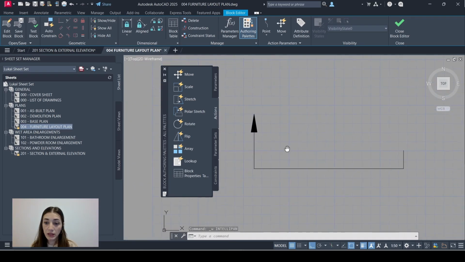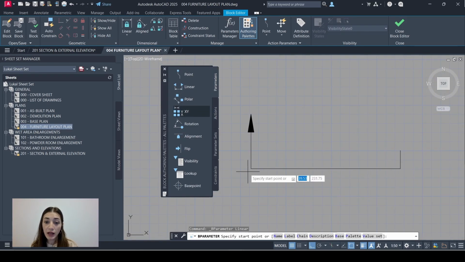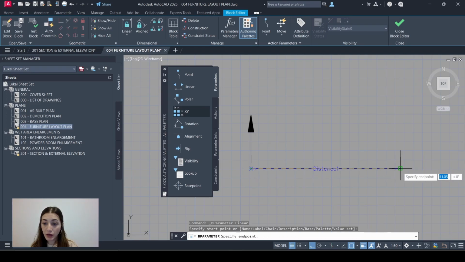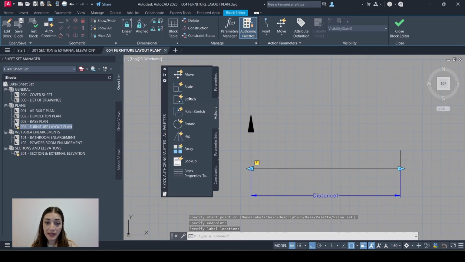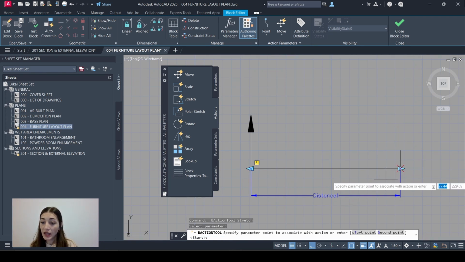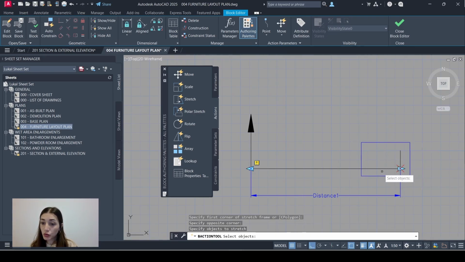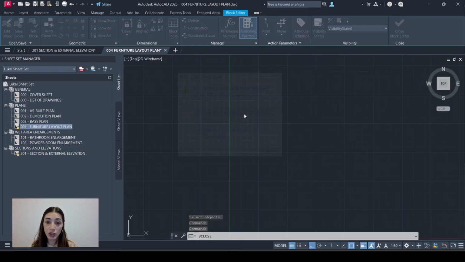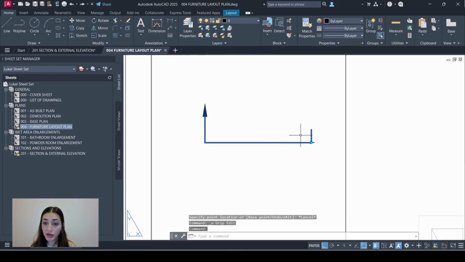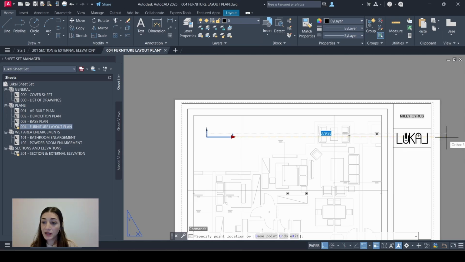So I'll zoom out a bit, and from my block authoring palettes, I'll go to parameters and select a linear one. I'll add it from one end to the other, and then I'll go to the Actions tab and select Stretch. When it says select parameter, I'll select the one that I just added, and for the parameter point, I'll select this one. Now I'll draw a frame around the objects I want to stretch, and I'll select the horizontal line as well as the vertical line and hit enter. Now I can close block editor. Save changes, sure. Now if I select my newly created block, this gripping point appears, which allows me to extend my line as much as I want.